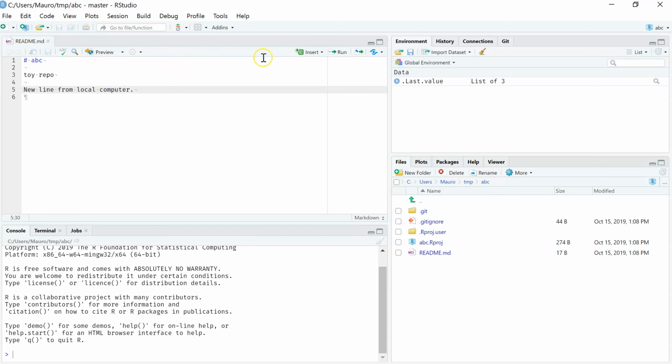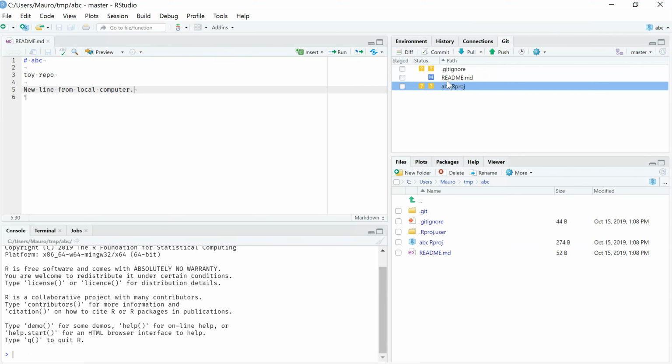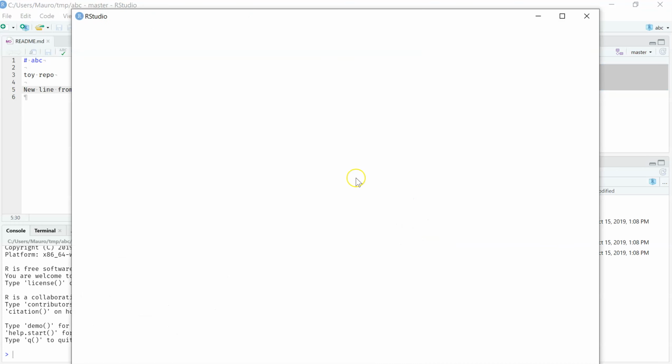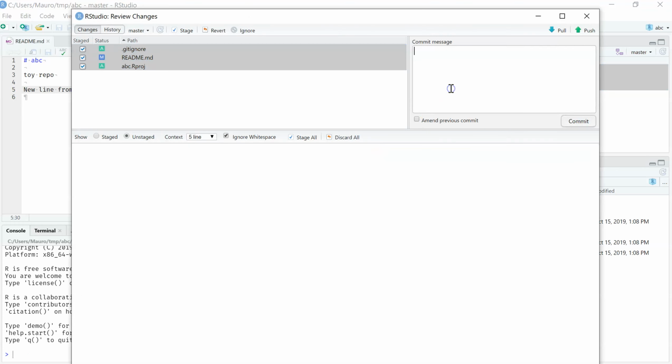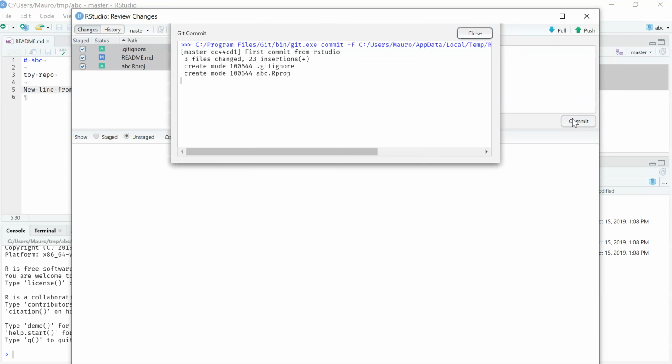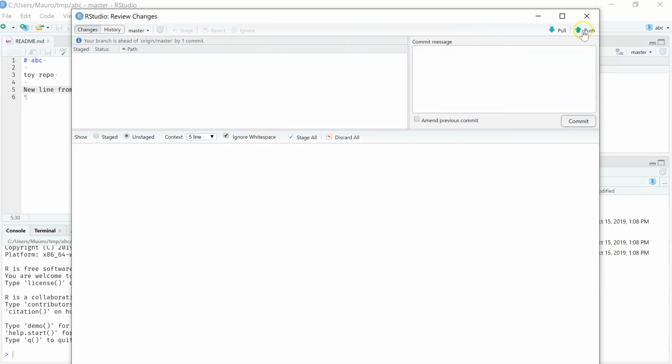And now save the file, go to the Git pane, select all the files with Control A, for example, hit only one box and all of them will be automatically populated. And now hit commit. Now we have the opportunity, but also it is compulsory, to write a commit message, something like "first commit from RStudio". Hit commit, and now close this window and push.